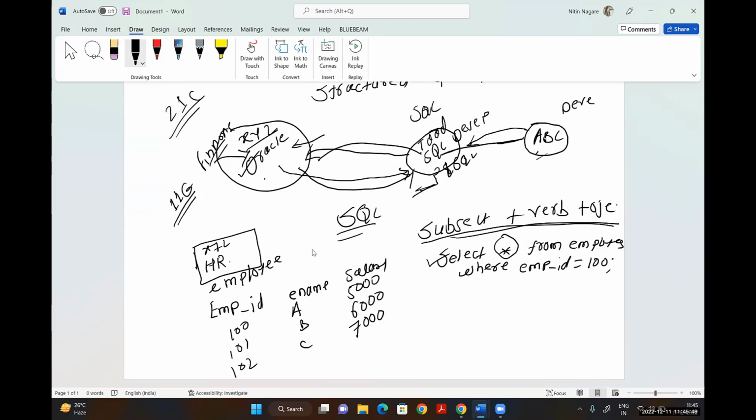Then the database asks, okay, you are asking me to select all the columns, but from where do I need to select these columns? Then I informed him, just select all the columns from this employee table. Then the database says, okay, you are asking me to select the data from this table, but this table has multiple columns and multiple rows as well. This employee table has 3 rows, 3 records.